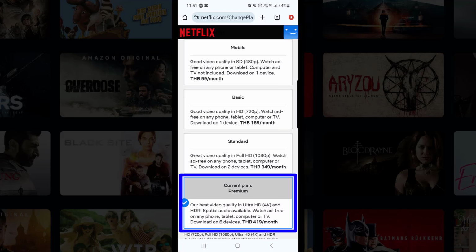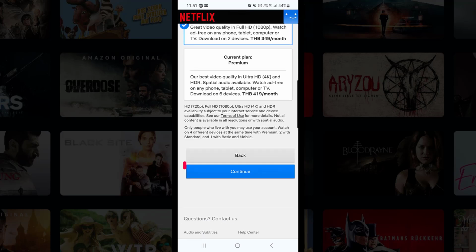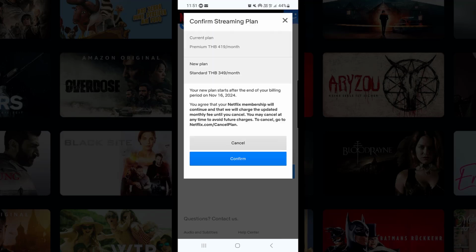Here you will find your current plan, which in my case is the premium one. So if I want to downgrade and select the standard one, I will just tap on the standard one, and the next thing I will tap on is continue.